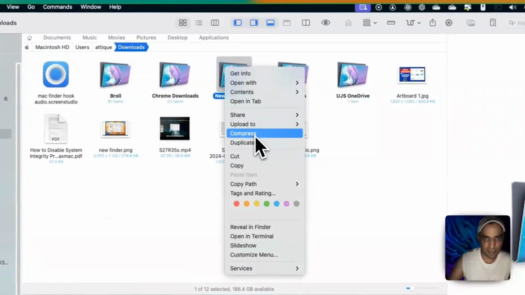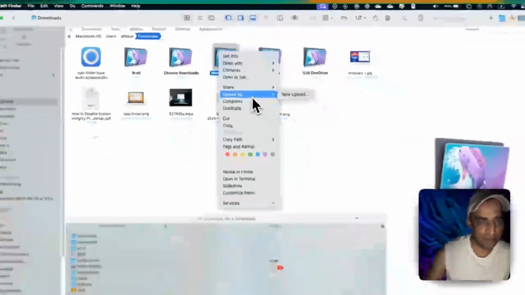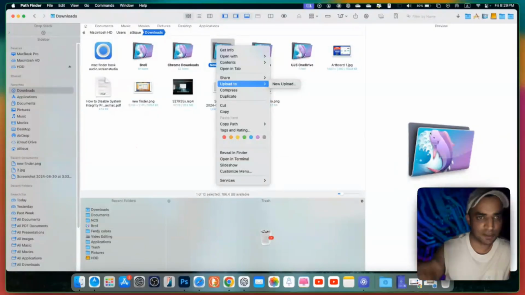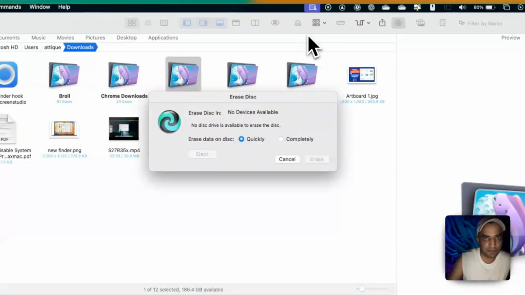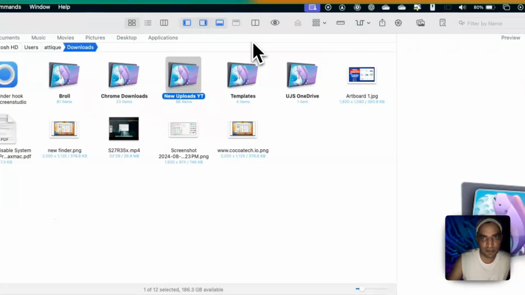Alternatively, you can upload your data directly from Pathfinder. Just right click and you will see this upload option. Here you can upload different files to different drives, for example Google Drive or Dropbox or whatever you have for storage. So this is the upload option directly there. If you want to erase anything, you can simply go to erase and deal with other options as well. And this is a cool feature.